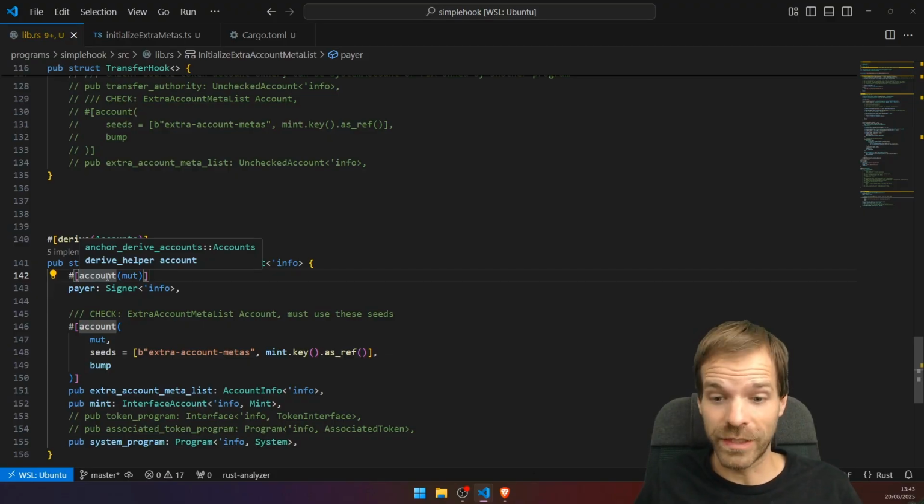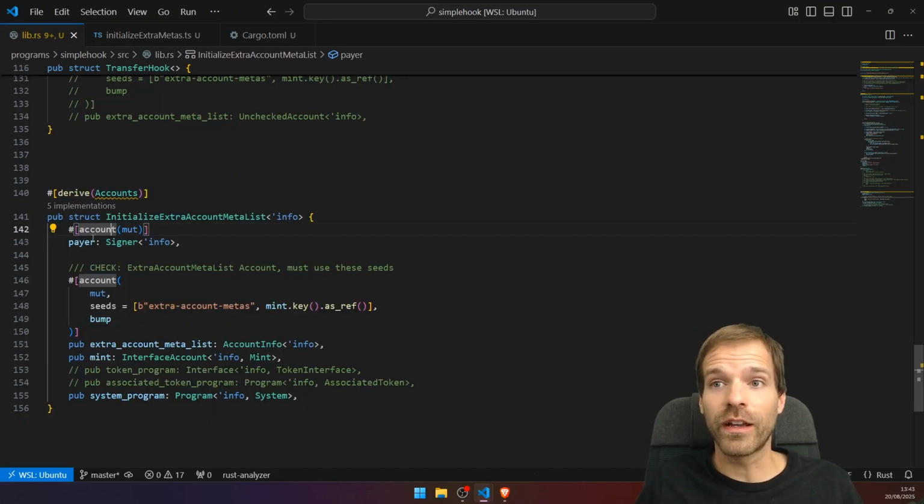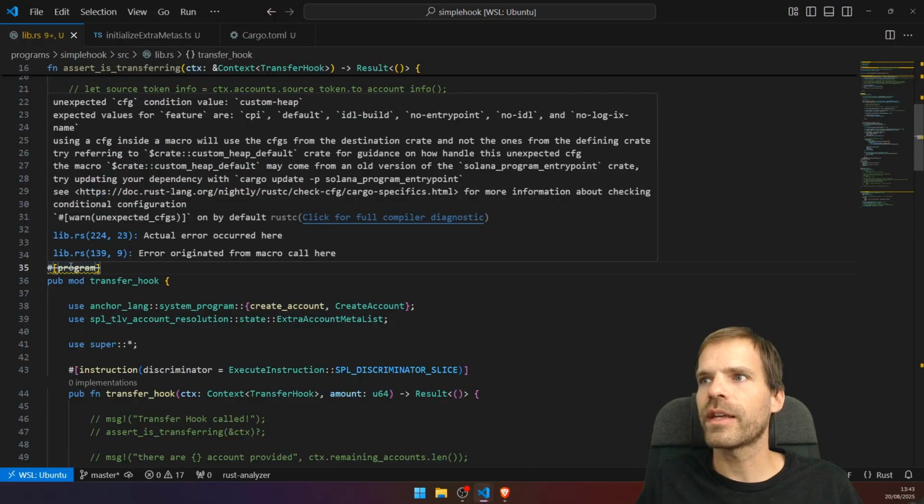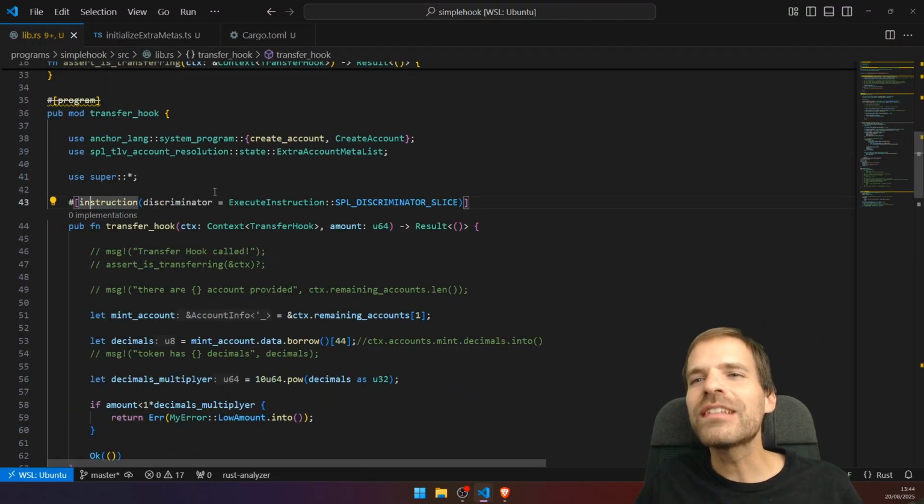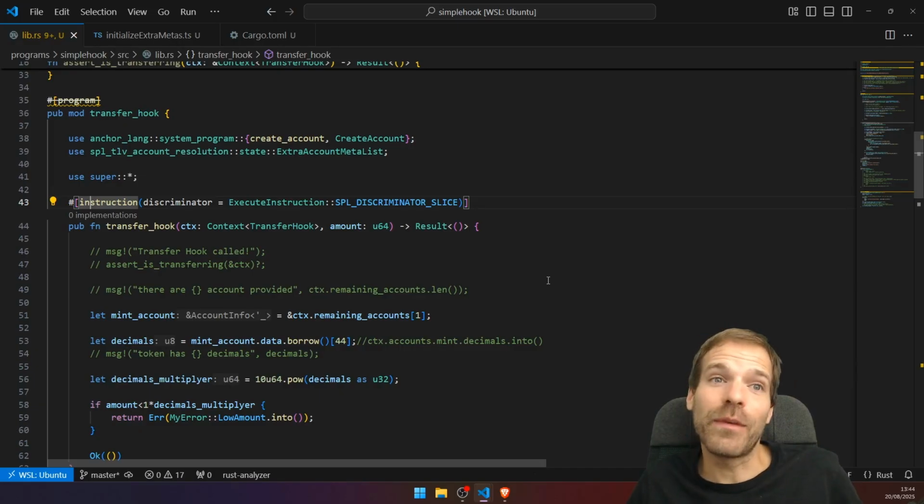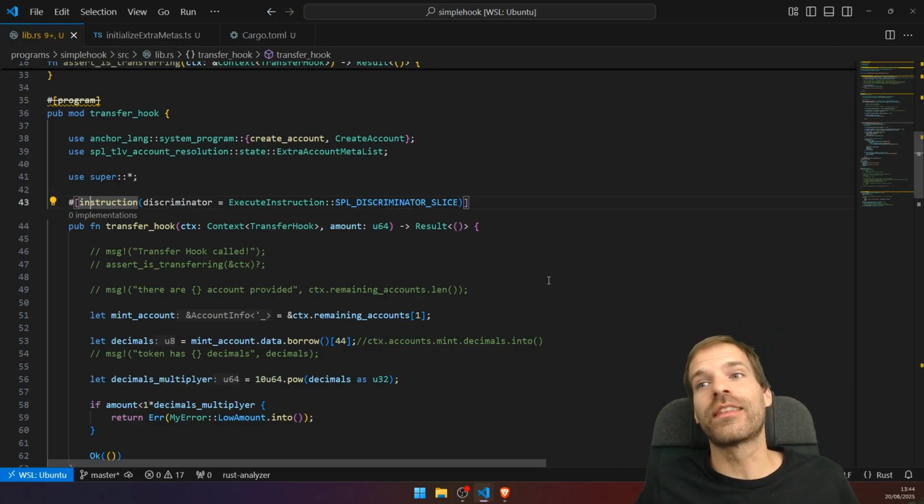Let me know if you're interested in learning about Anchor and better understanding what it actually does behind the scenes, because those macros are just here to make it easier for us. This is even deprecated or something. Anchor is trying to get more efficient, and Anchor is really nice for beginner devs. Yet at the same time, if you really want to be efficient, then you might want to use native Rust or Pinocchio. Pinocchio is currently what I would recommend if you want to write efficient programs.